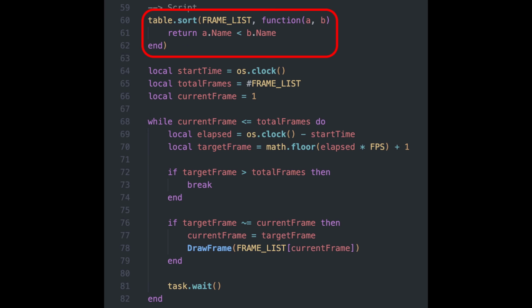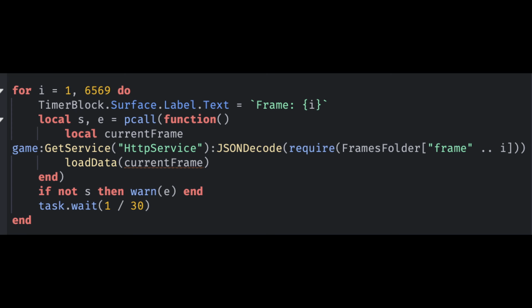Finally, we sort the frames list in the correct order by name and play each frame. You may think that it'd be easier just to loop over every frame and display it with a small cooldown like this, but unfortunately, that has its own issues.